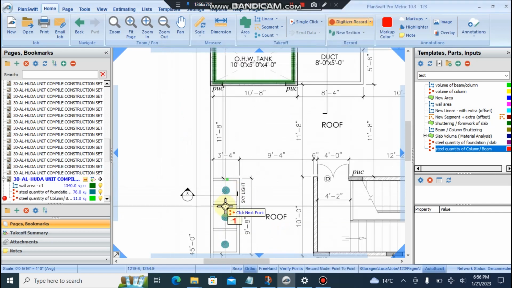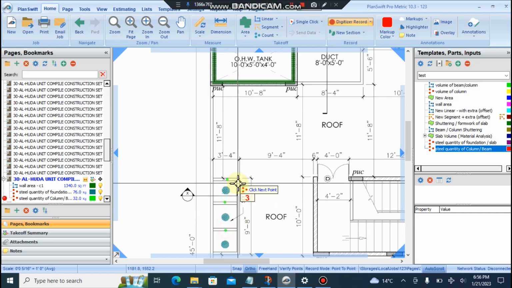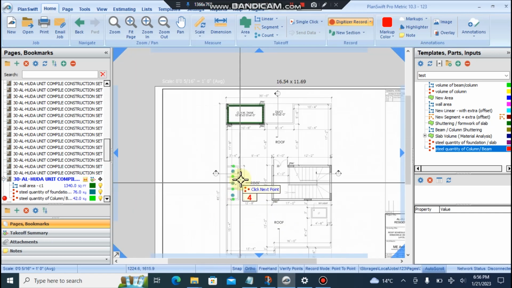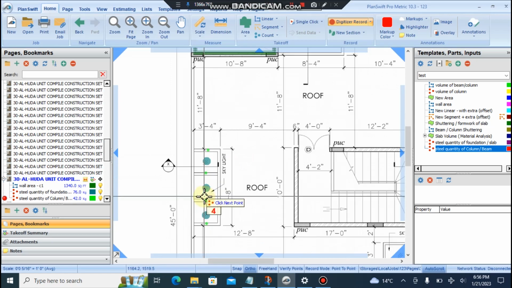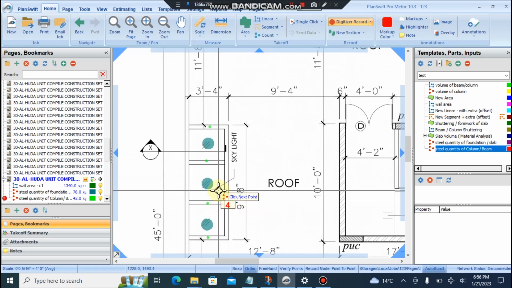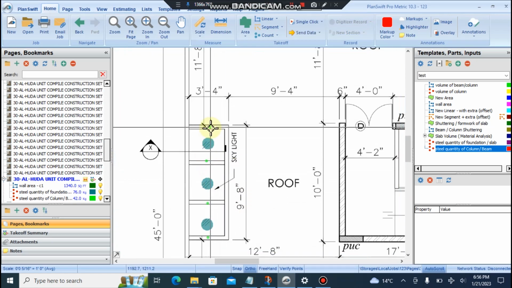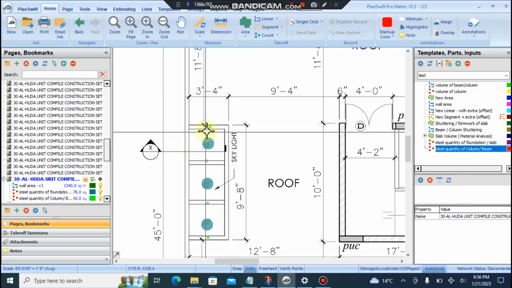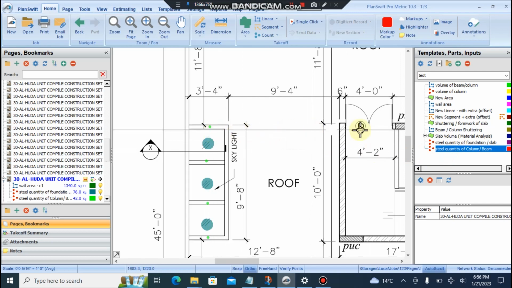Click 1, 2. Always select those beams which have the same specification and same dimensions. Always remember. So for these beams, 42 kg of steel is required for the longitudinal bars and stirrup spacing.